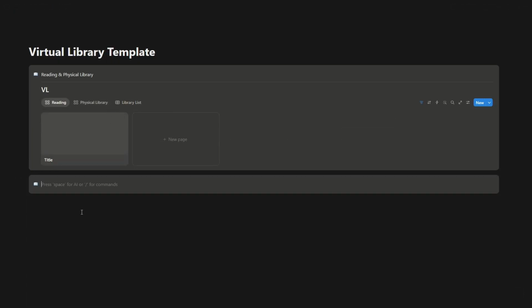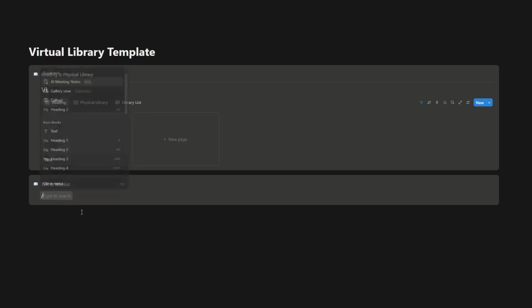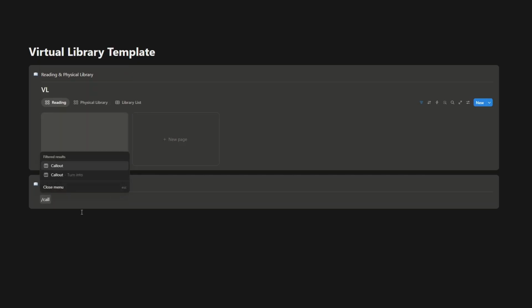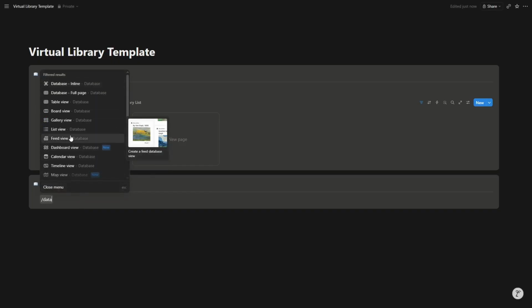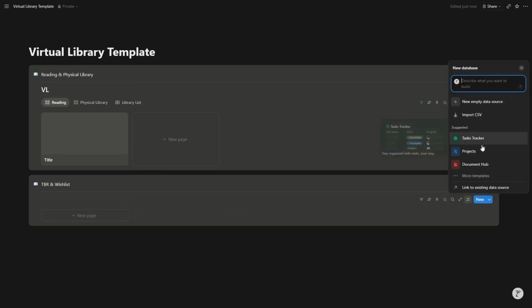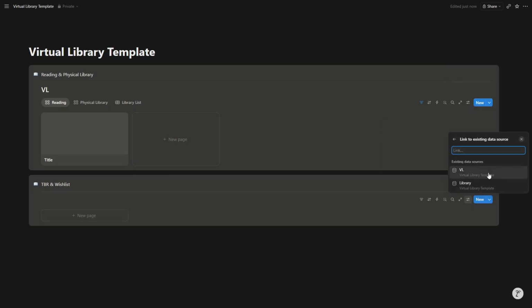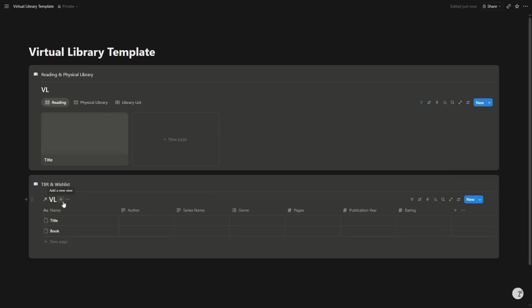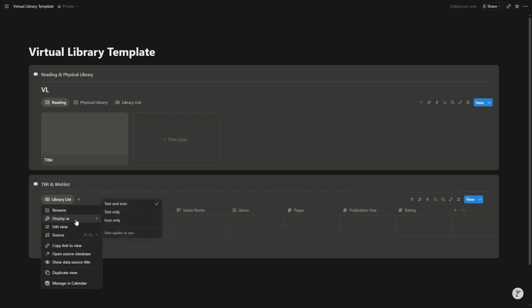So another callout, let's go with the TBR and wish list. Let me spell that correctly, wish list, beautiful. And I like adding these little dividers. It just makes me happy. Now you could type in database here, but what we're going to do is link to existing database here, and it doesn't matter which one you click, we can always change it. So it's just copied the library list, and what we're going to do is change it.